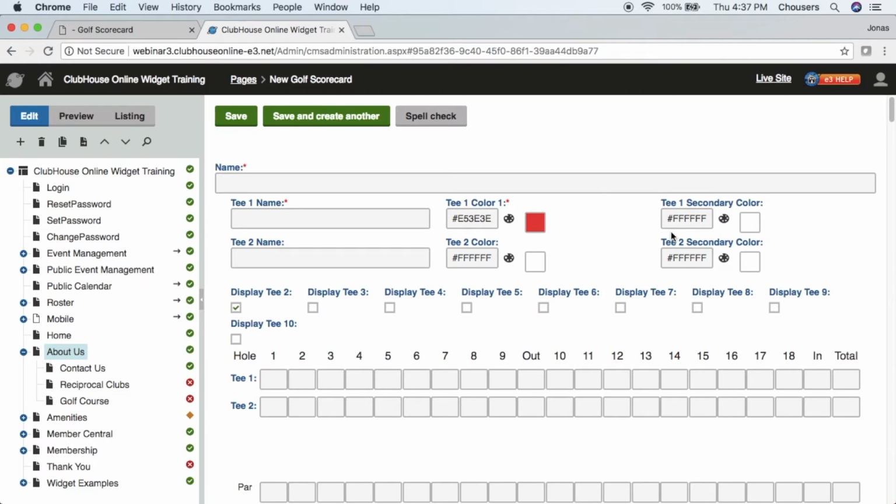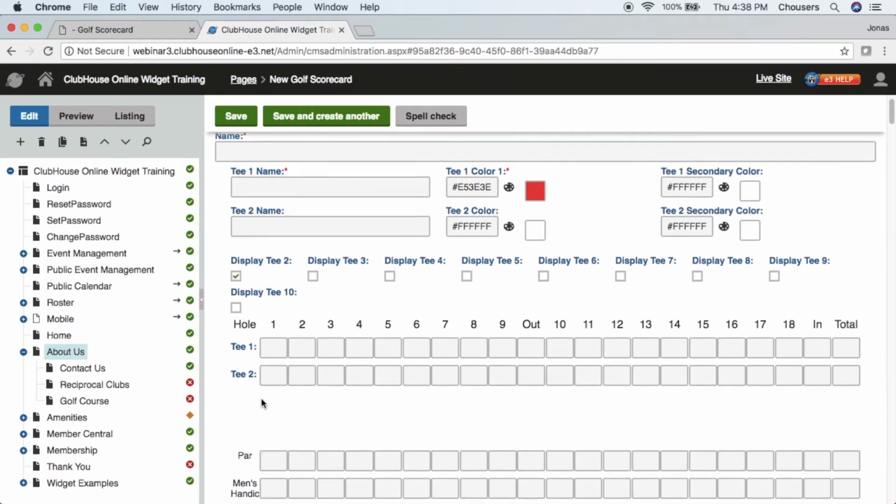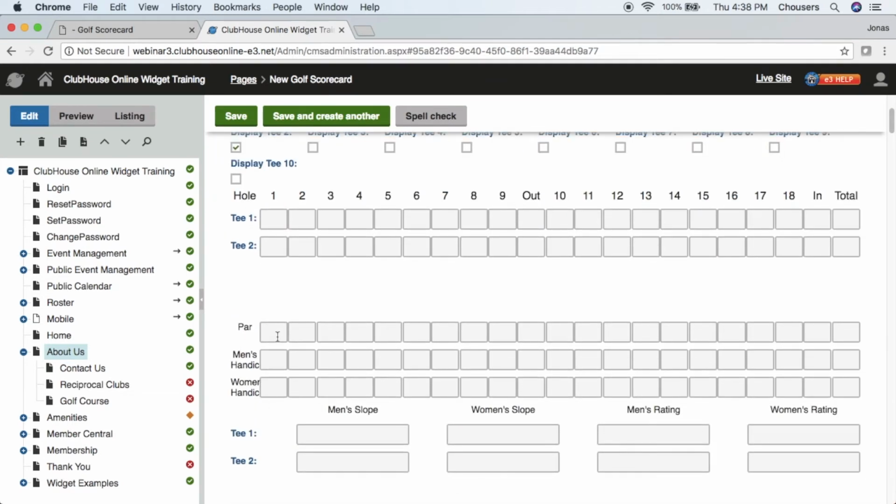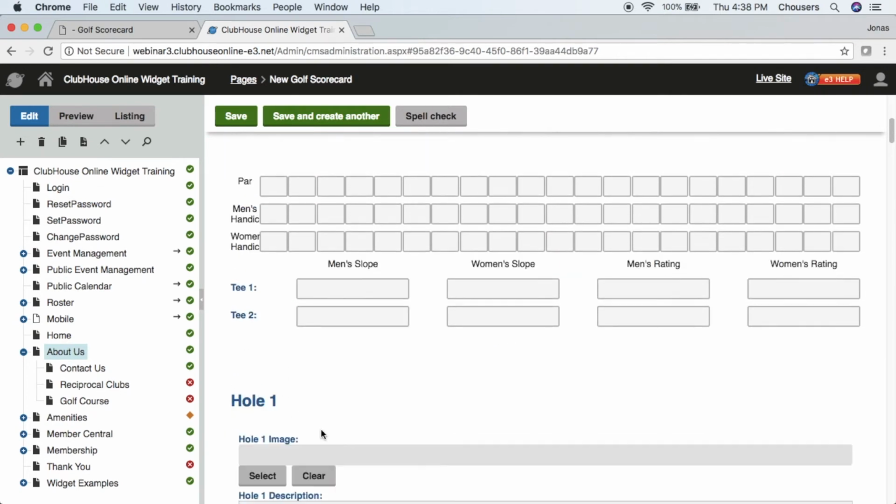Looking further down the page, you can go ahead and configure each one of your tees, where you can enter the yardage for each tee for each hole. Then below that, if we scroll down, we have our par for each hole, as well as our men's and women's handicap. Then just below that, we have our slopes and ratings.